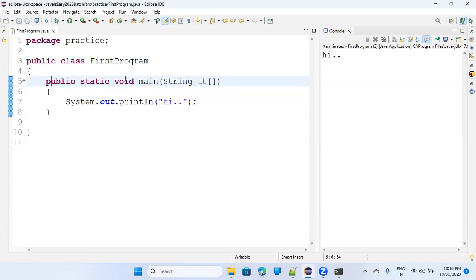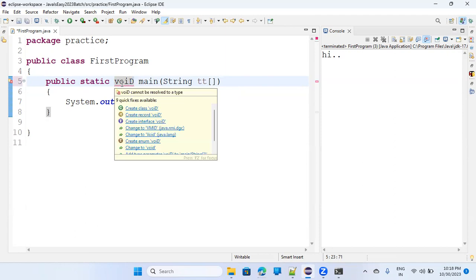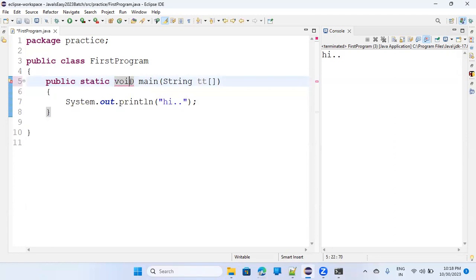Can I make this void with a capital D? No, again there is an error. It's saying void cannot be resolved to a type. Let me make it small again. So Java is case sensitive. That means wherever capital case is required, you have to write it in capital, and if a small case is required, you have to write it in small case.